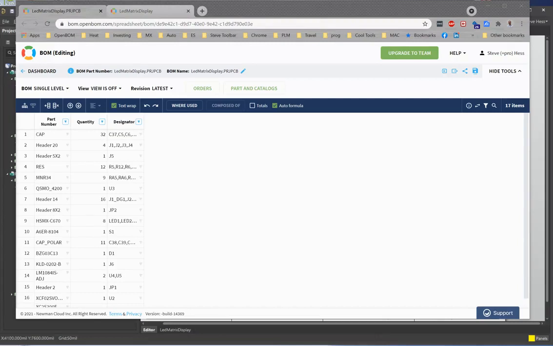Hey everyone, in this video we're going to discuss how and where properties come from Altium Designer and how they get into OpenBOM. When I'm talking about properties, I'm talking about the column headers. You can see here's a bill of material that I've already created from Altium. It only has a couple of things like a part number, quantity, and reference designator. So how do I control what properties show up in there?